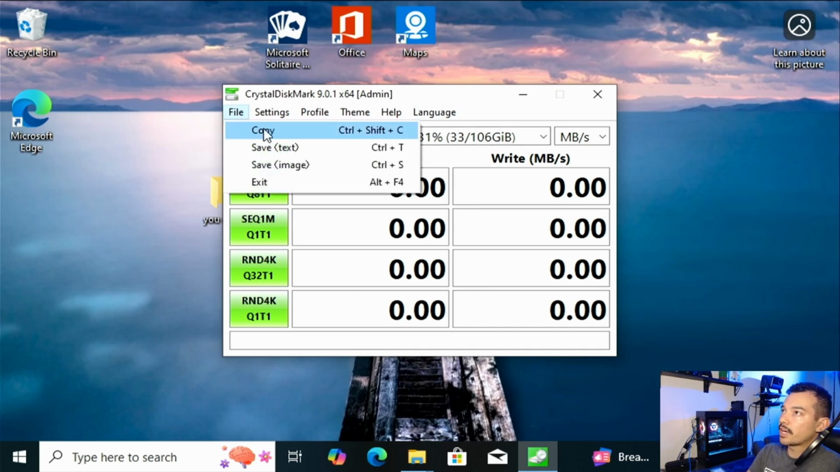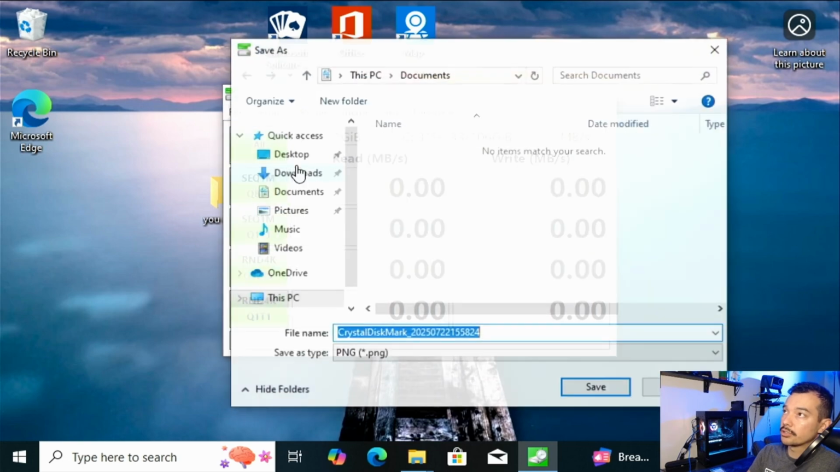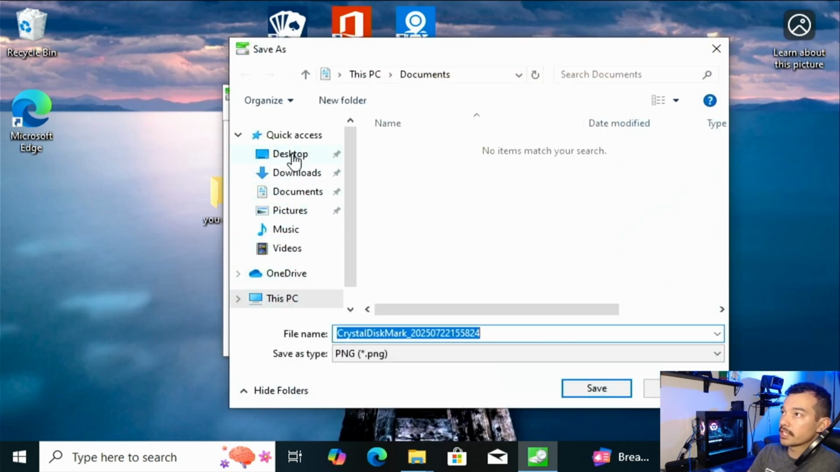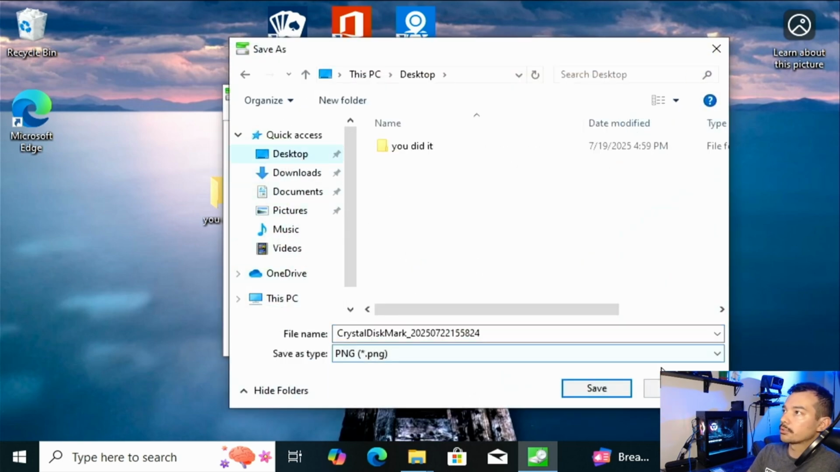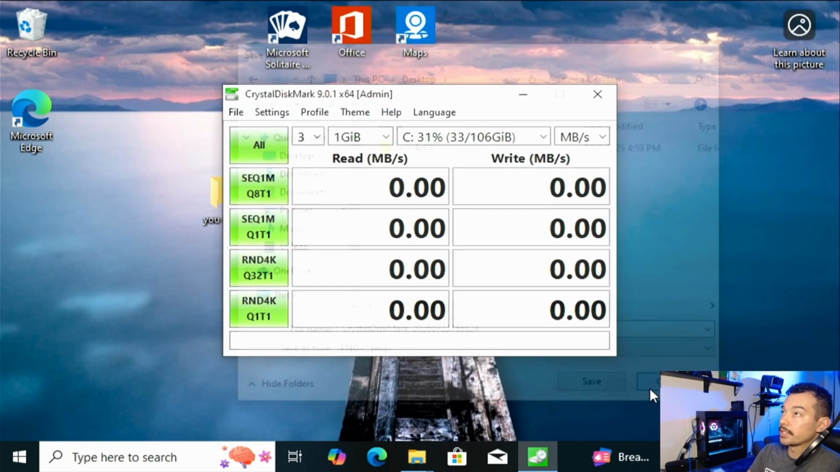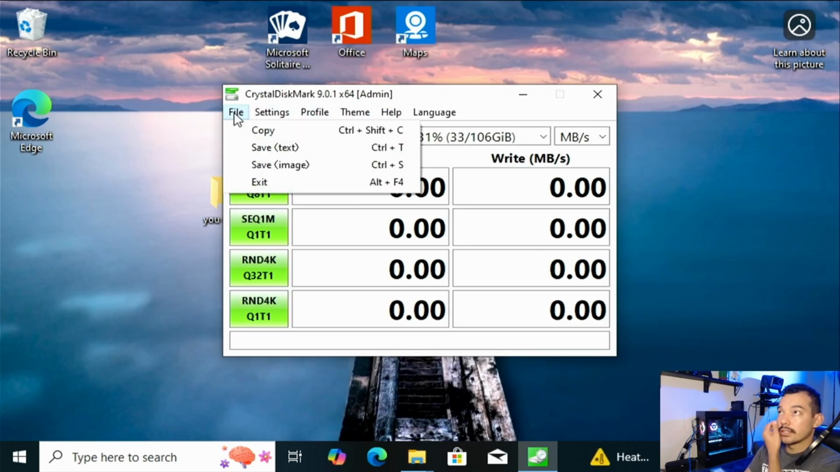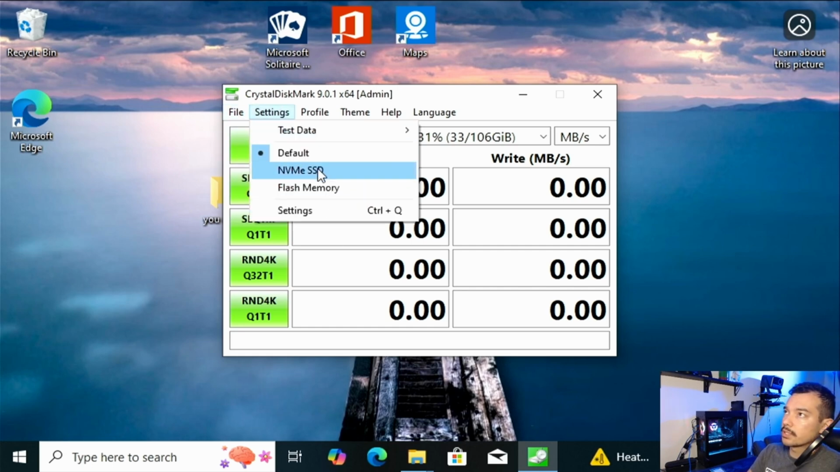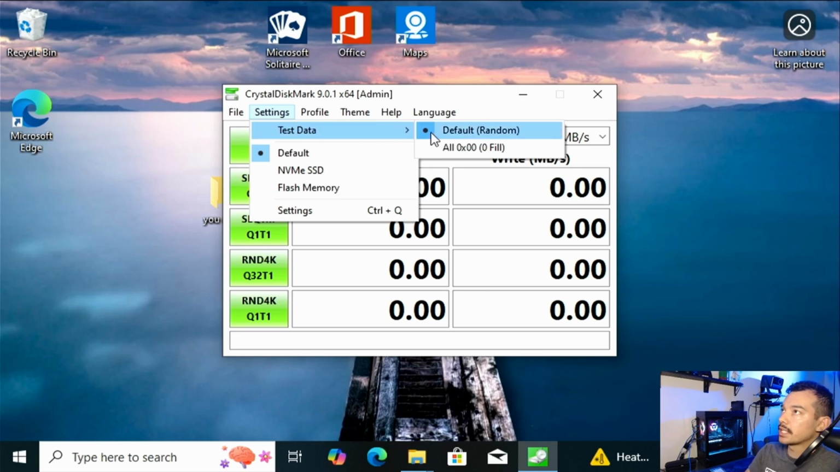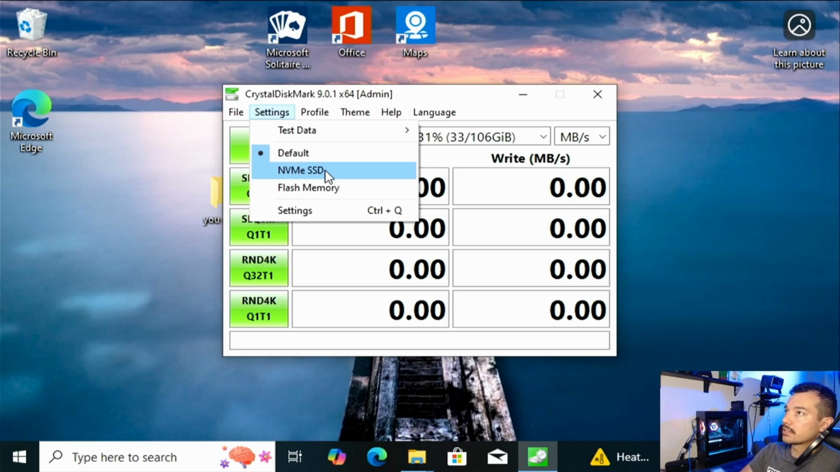We can see here, file, copy, save. If you want to save an image with the data here, you click on save and you'll save it to your desktop or whatever, and you'll be able to save a screenshot, right? So file, save. If you want to transfer this information, you want to keep it. If you want to save your details for your read and write test data, there's a couple of things you can change here, random and fill. Default, if you're using an NVMe SSD, you click on this one.